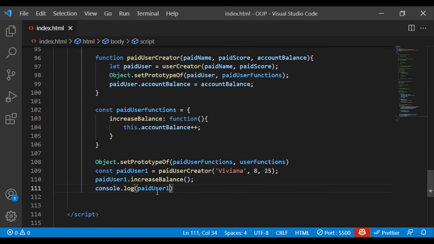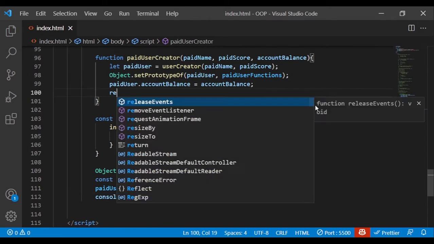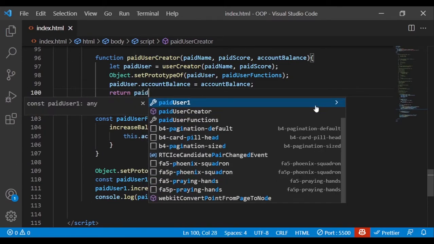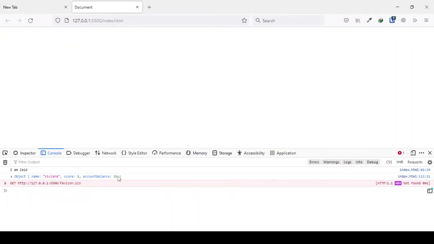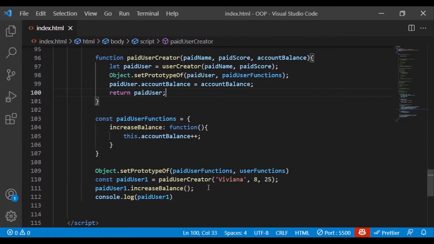Okay, so the mistake is we created the user, but we didn't return our paid user, so we have to return the user as well. Okay, let's see it. Yeah, now you can see that the account balance is increased. Name is Viviana, score is 8, and the account balance is increased, so it has got the additional functionality.